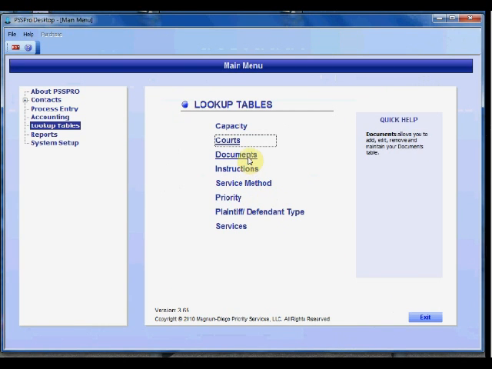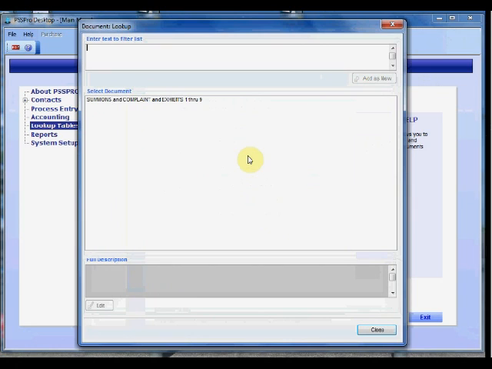Documents, this is where you would put summons and complaint and list all your papers. What we found is that it's easier and better, we think it looks better on the affidavit, to list all the papers separated by small case and put the papers in uppercase. Again, you have the opportunity to edit.